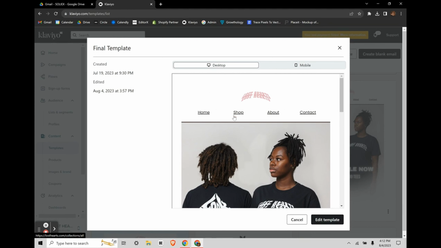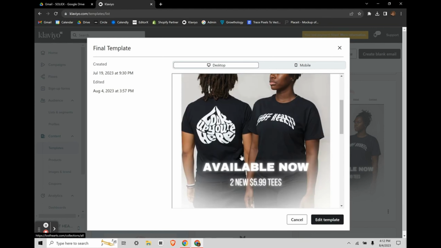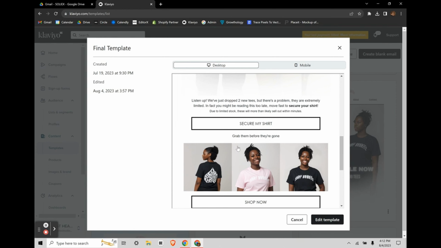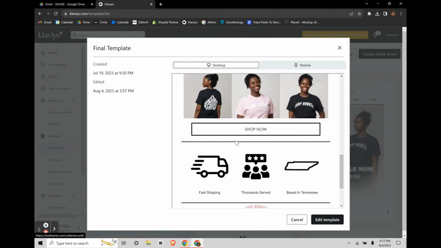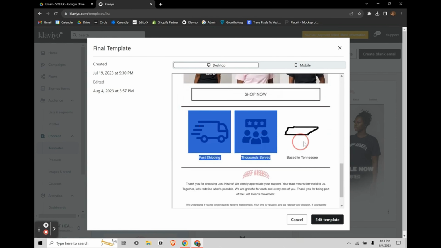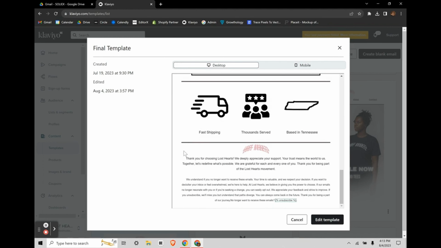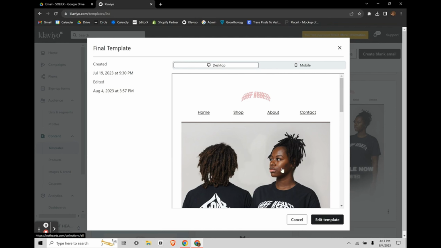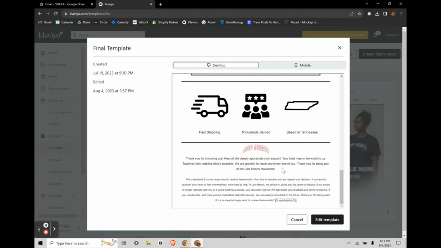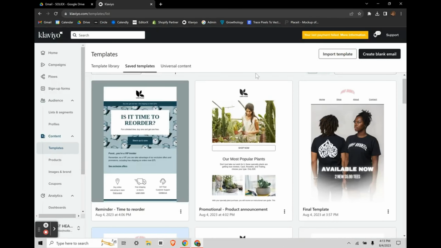So at the top, we have a header with our buttons. Then we have a picture. Then we have some text, a button, more text, more pictures, button, some pictures, some stuff about the brand, a thank you, and compliance. So we're kind of going to mimic this email right here and maybe make a little edits on the way. So how are we going to make this template?